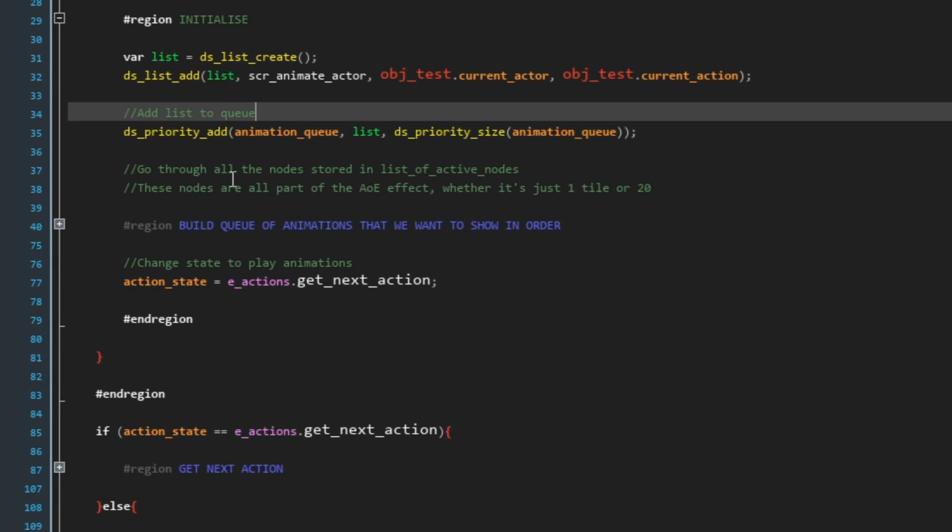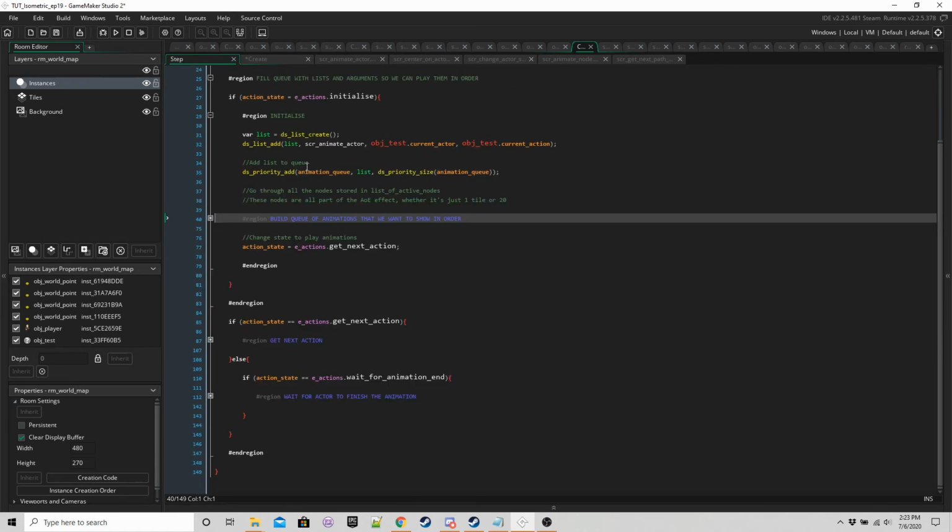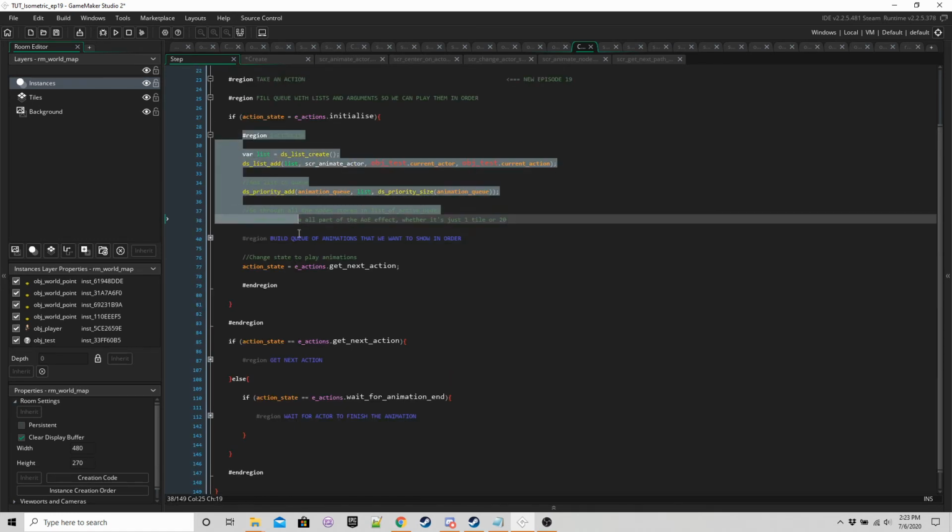And then we want to go through all the nodes that are stored in list of active nodes, because if you remember, at this point in the game, the list of active nodes is going to hold the nodes that are affected by the AoE, the area of effect, regardless of whether it's just one tile or 20. And then this for loop, so let me just show you this. So this is the initialized region.